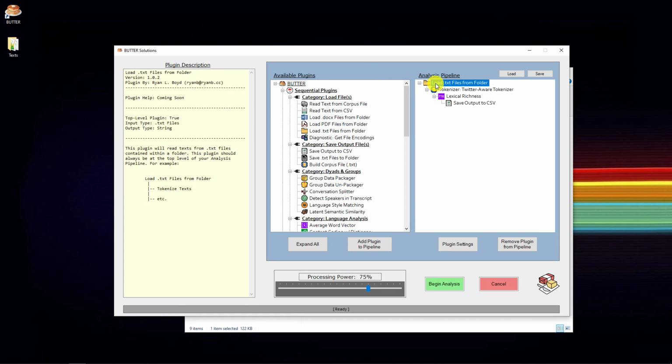And that's it. That's how we use the Load TXT Files from Folder plugin for Butter.